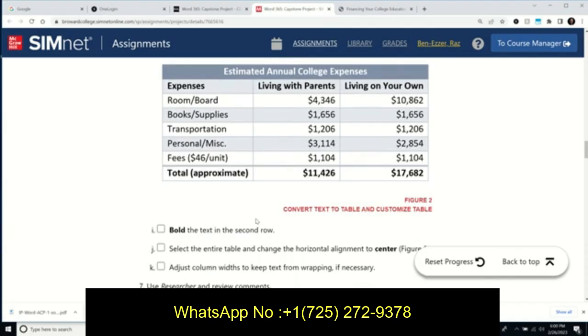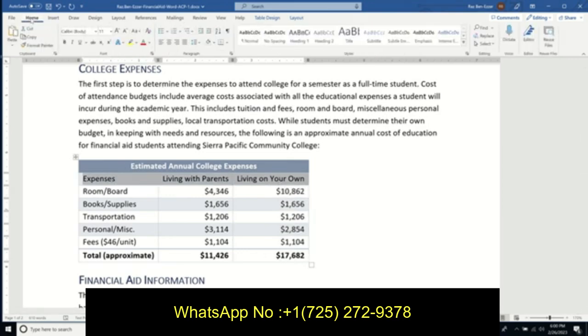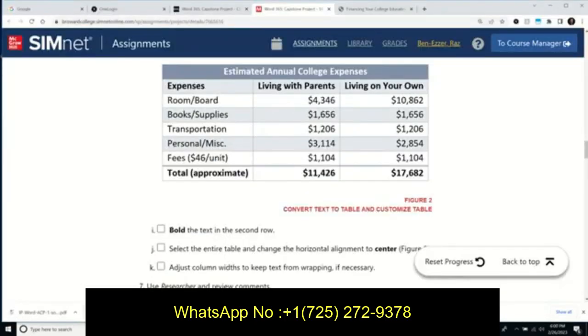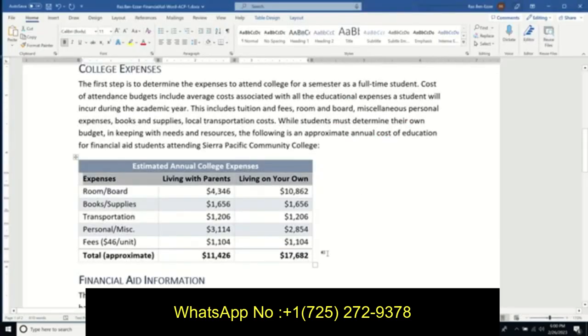Bold the text in the second row. Second row, which is those sub things. Bolding them, I could do that under Home. Right here, Bold. Select the entire table and change the horizontal alignment to center. Figure 2 shows the table in the center, because right now it's aligned left.